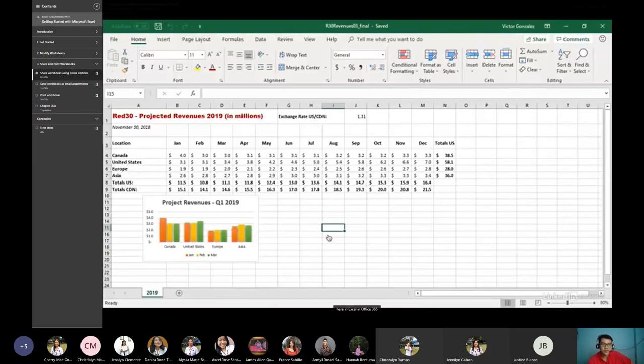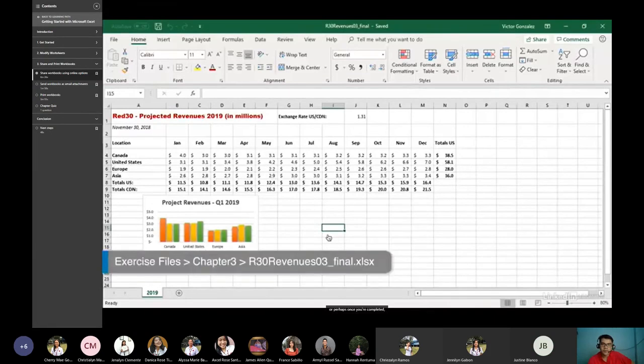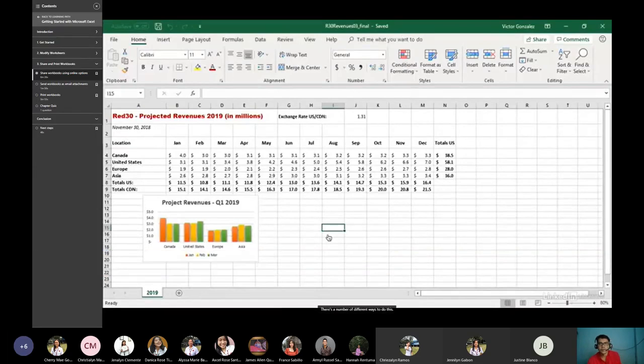Once you've completed your workbooks in Excel and Office 365, you may want to share the workbook with others. There's a number of different ways to do this. We're going to explore them in this chapter, beginning in this movie with the most popular option, that's sharing online.